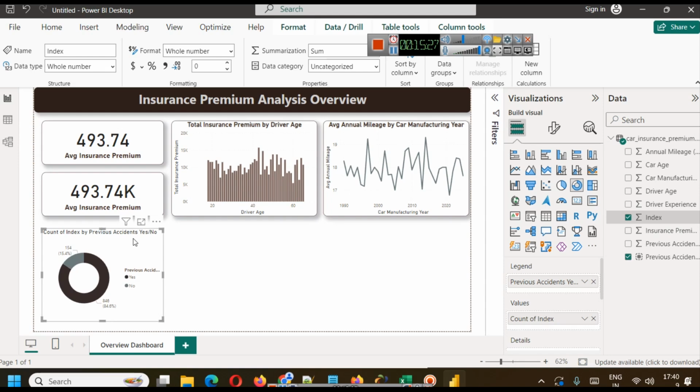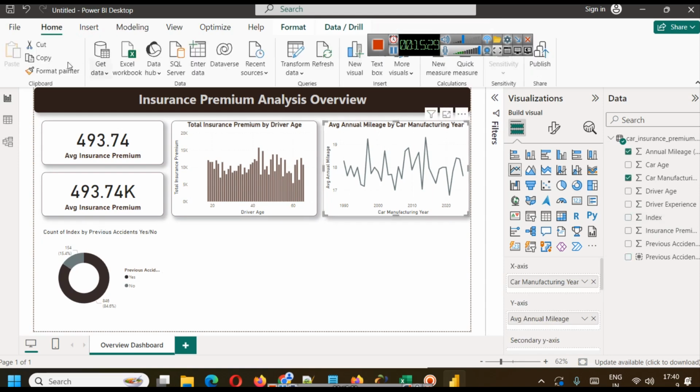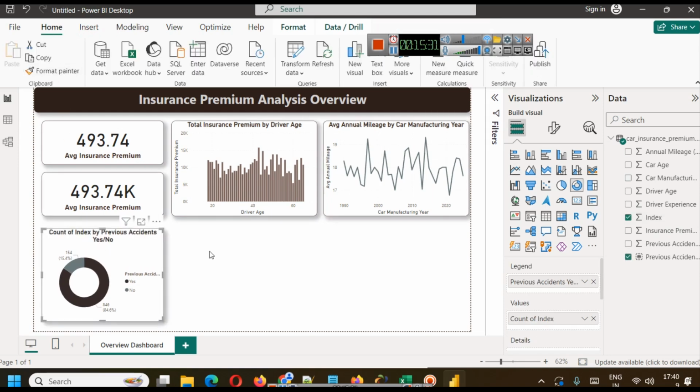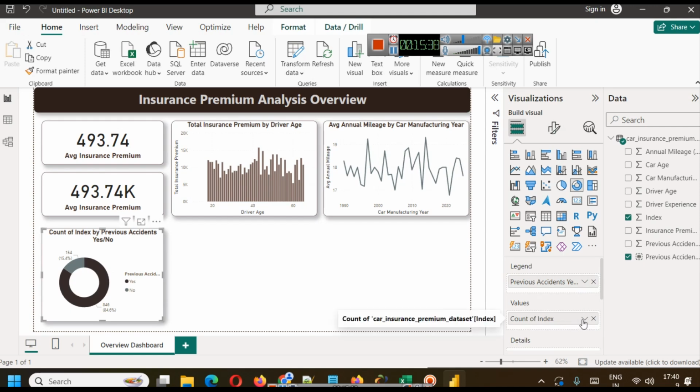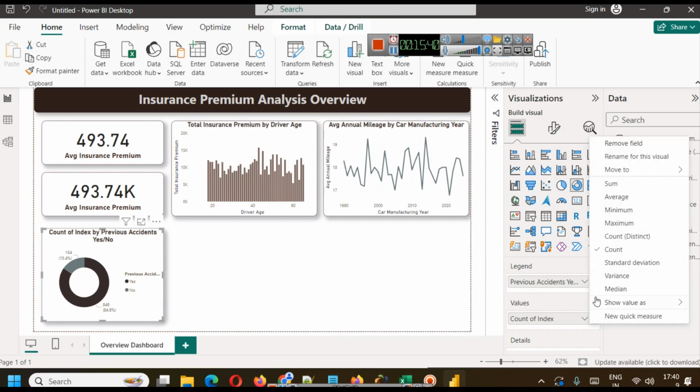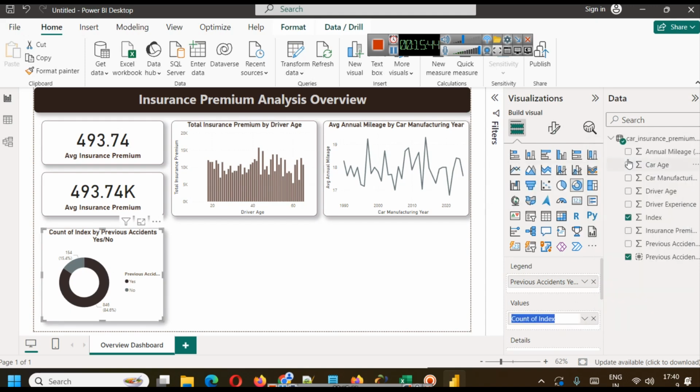Okay, you can also select this. So let's select this and copy with format painter. So count of index is not making sense here, so we will simply rename this drivers by previous accident. Okay, drivers by previous accident, yes or no, and this is the value.